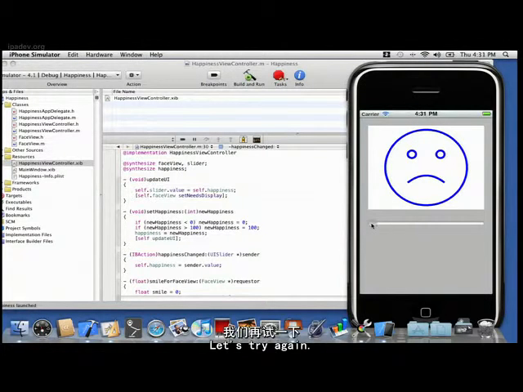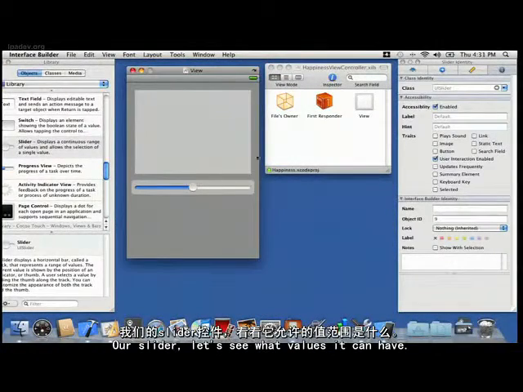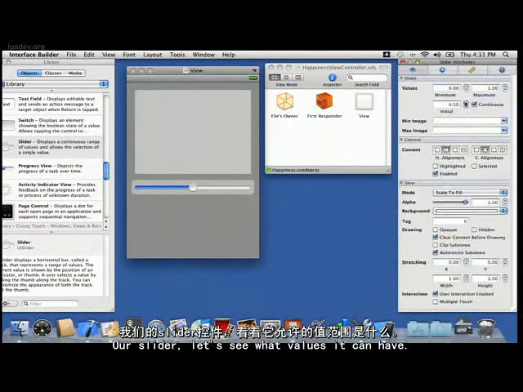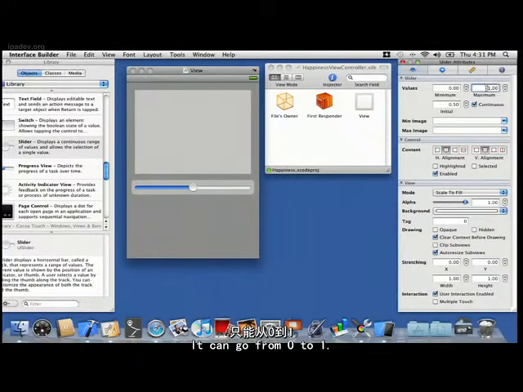Here it is. Let's try again. Still no good. Oh, okay. Another problem. I understand it real quick. Our slider, let's see what values it can have. It can go from 0 to 1. Well, that's not very good. Let's go from 0 to 100. How about that? That looks better.